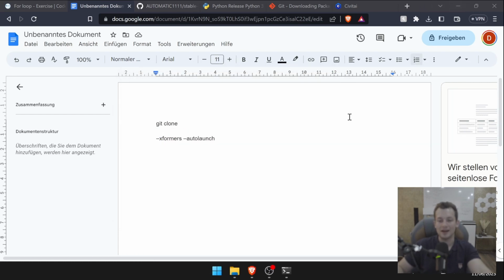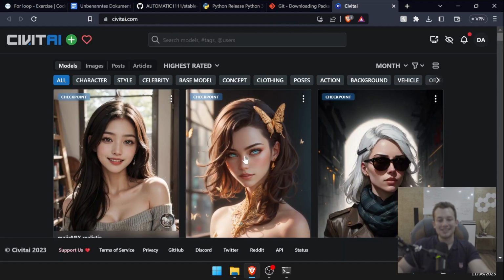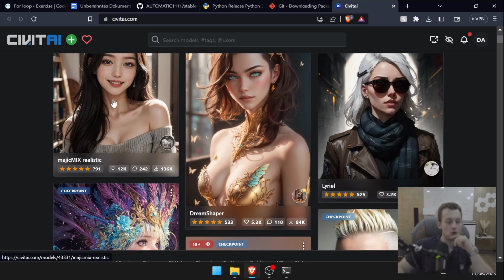You save the file. And then the next thing is, before we are starting, we are actually downloading a model that we want to use. Yeah, you have different websites where you can download Stable Diffusion models. I am here on the website cvtai.com, or I don't know how to pronounce it. And here you have different models that you can use.